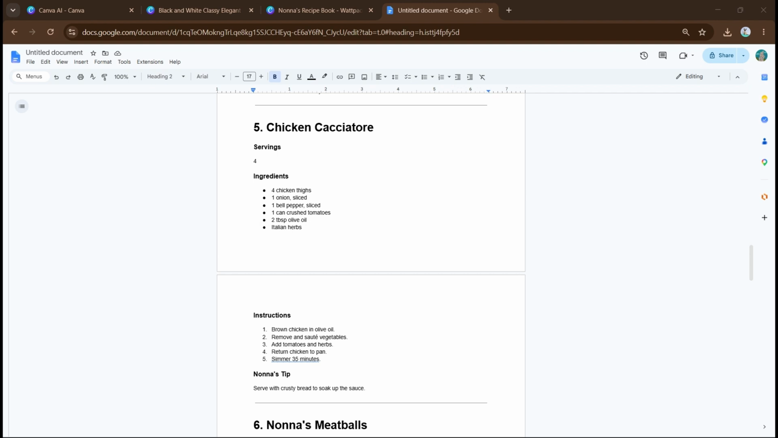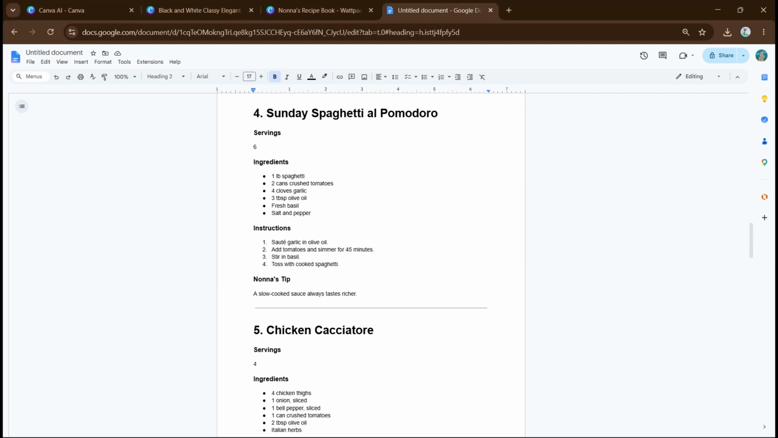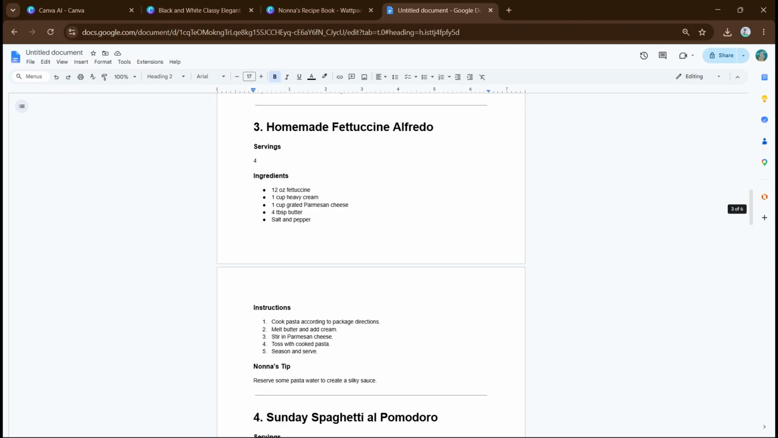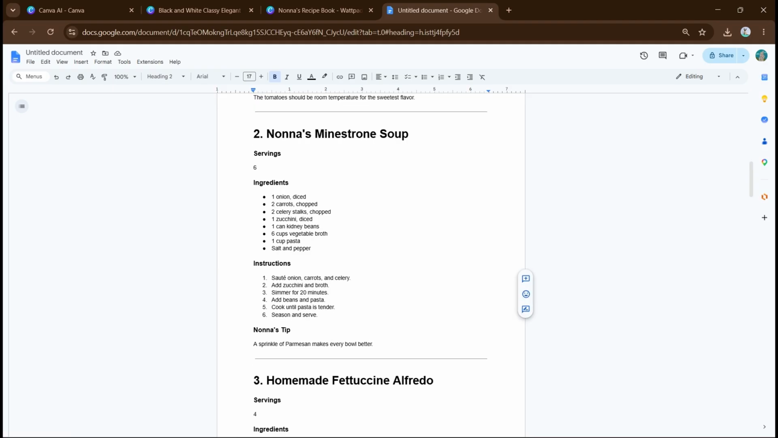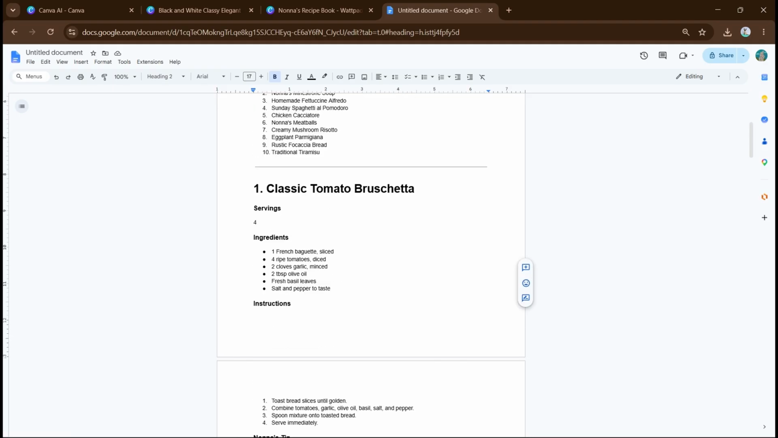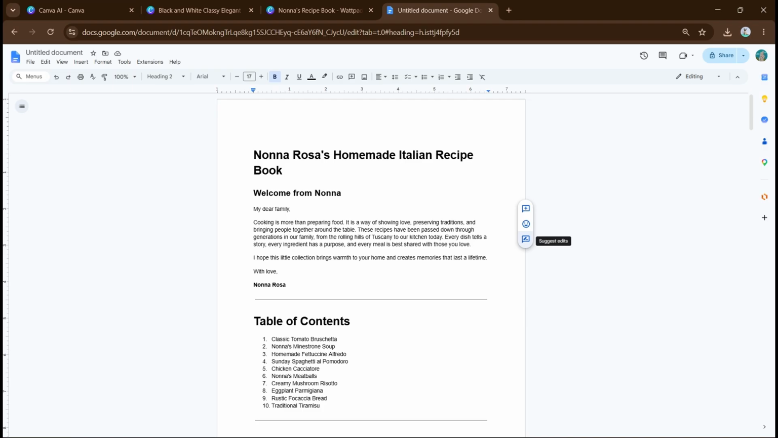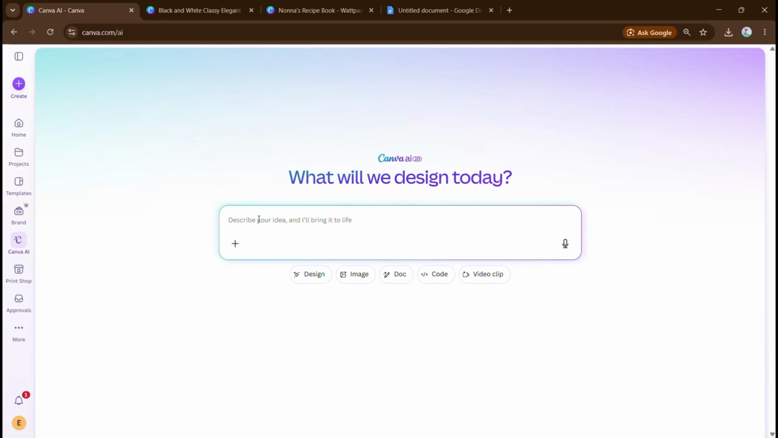The first thing you'll want to do is gather all of your recipes into a single document. Alongside your recipes, prepare a short prompt describing how you'd like the cookbook to look. You can include details such as your preferred colors, visual style, theme, layout preferences, target audience, and overall vibe. Once everything is ready, head over to Canva and click on Canva AI from the left-hand panel.